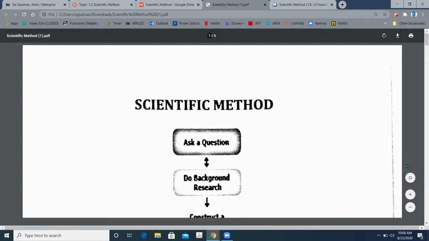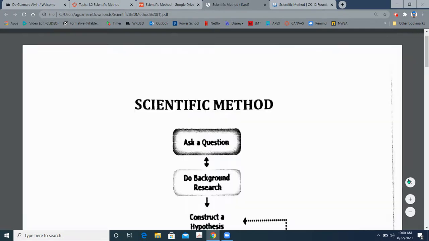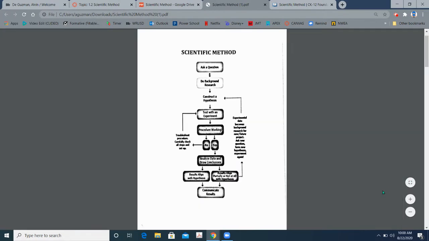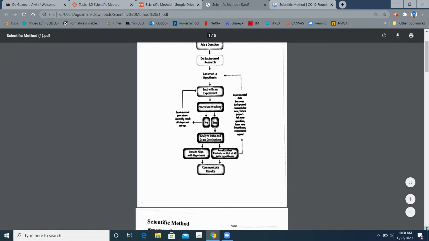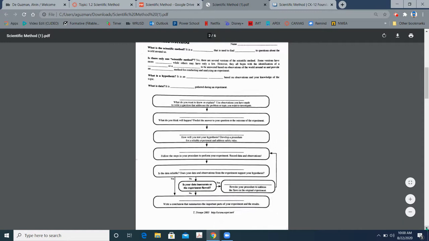You will click on Fit to Page. Page 1 of the scientific method is for you to keep and study. You don't need to turn this in. Let's go to page 2.